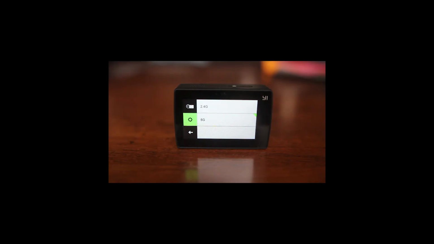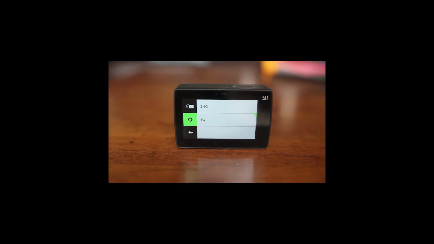They also said in the new firmware they fixed a bug which made Wi-Fi 5G inaccessible in some regions. I know there have been a few complaints about that too, where some people were only able to connect to the camera using 2.4G and they weren't able to connect with 5G.